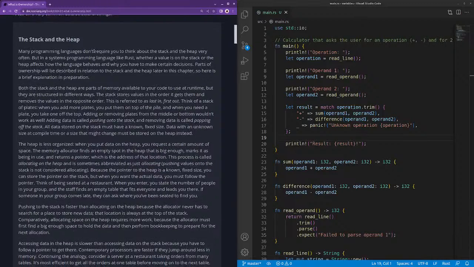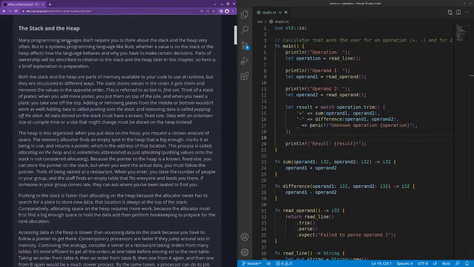Okay, the stack and the heap. Okay, so let me drink some water, and let's go back to university and read back what the stack and heap is.